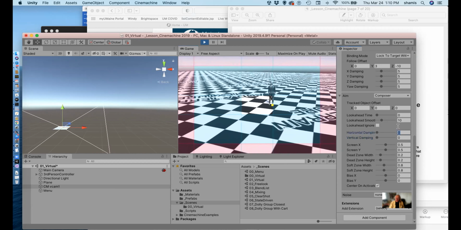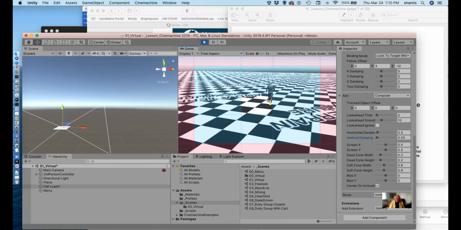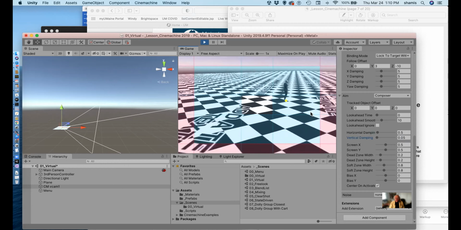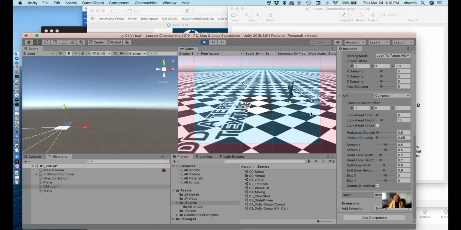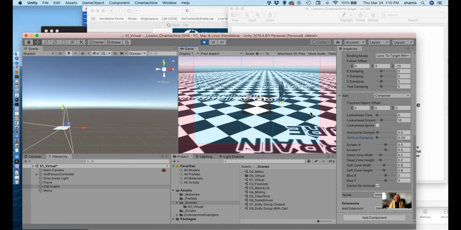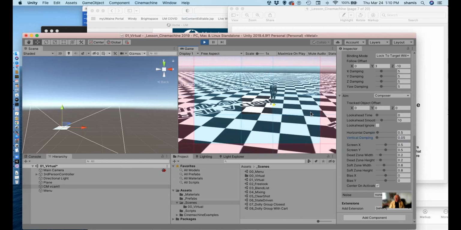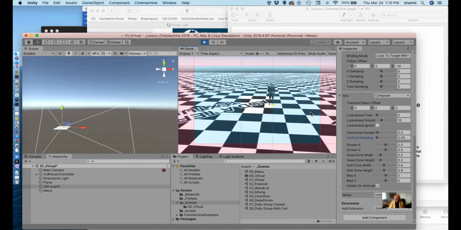And of course, if we set this to something like 0.5 and 0.5, and now it's softer. I mean, it's a little harder, a little more viscous, and it holds our character and moves them back within a certain amount of time.